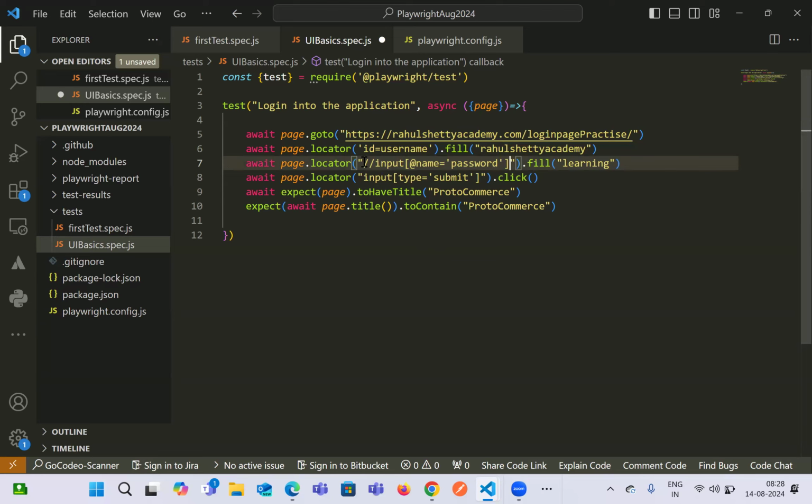One more thing: you can write the locators in different ways. Whenever you see, there are two types of string. One is the one which writes the locators in a string format.